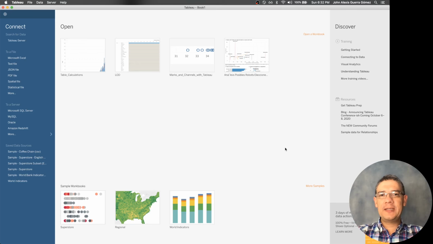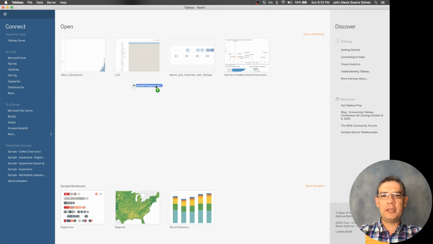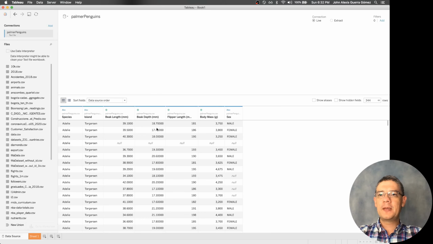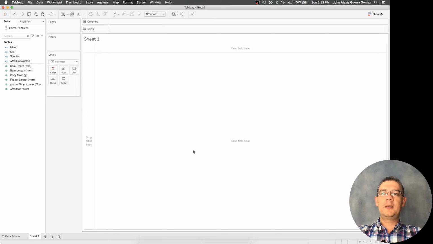Hi, so now let's work a little bit on how to visualize tables in Tableau. Let's try to replicate some of the things we did with D3, Vega-Lite and Altair. I'm going to be using the Palmer Penguins dataset, as you see in here. I'm dragging that into Tableau. As we said before, in here it's going to be very easy.